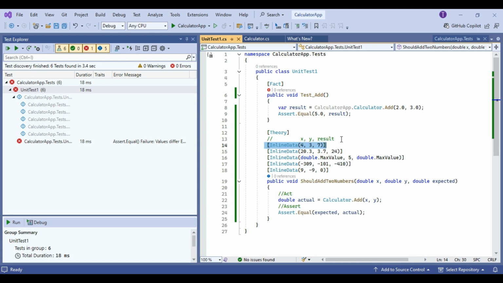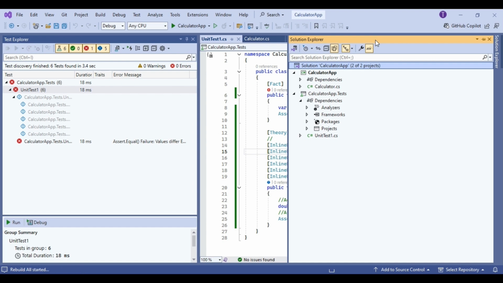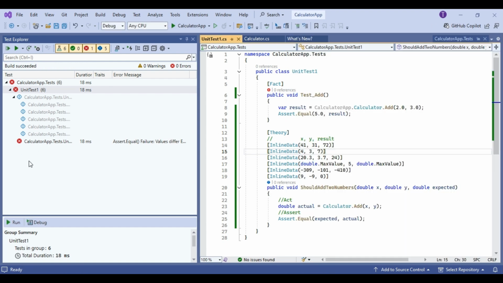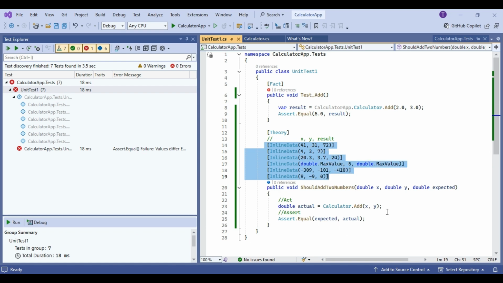If I add one more inline data, let's say 41, 31, then 72, right? Now if I build this, you will be able to see it has one more test case. So sometimes you want to run the same test case with different dynamic data. In that case we will use the tag called Theory, and then we will use InlineData when you are using xUnit as the runner.